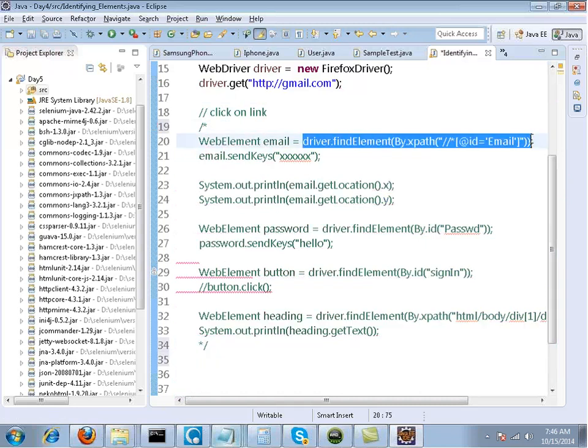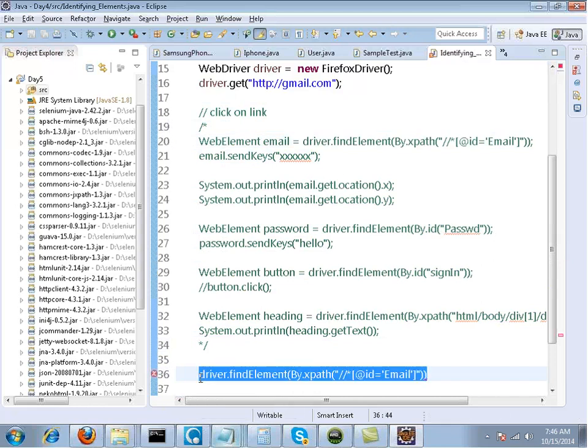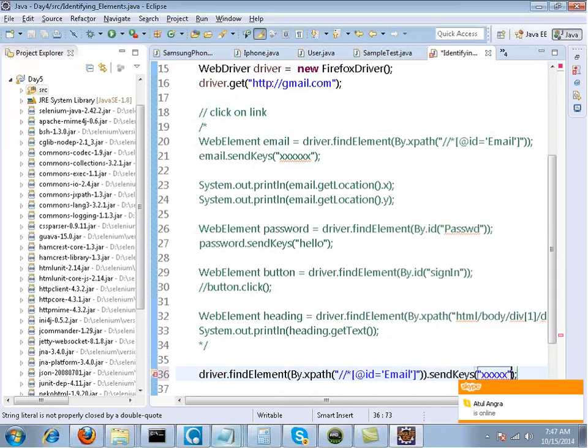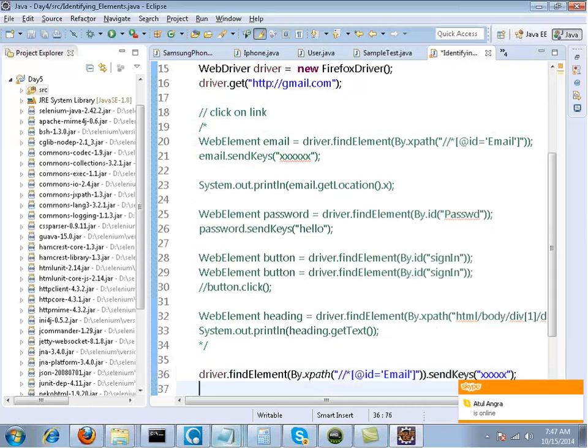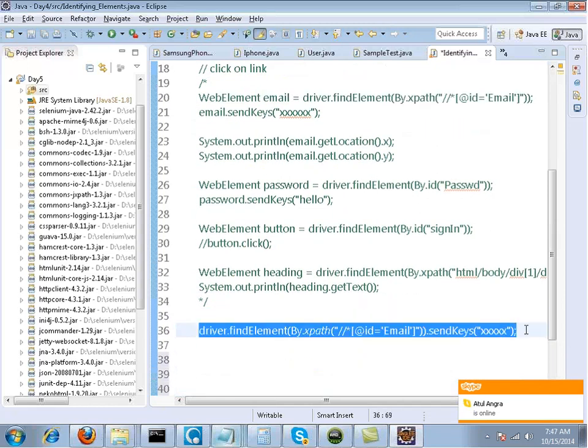You can simply write driver dot find element by the XPath email. This XPath will result in a web element, and on that web element you fire send keys. You type in something. The execution starts from the left side to the right side. So first this part is executed, the element is extracted, and then send keys is fired on it.